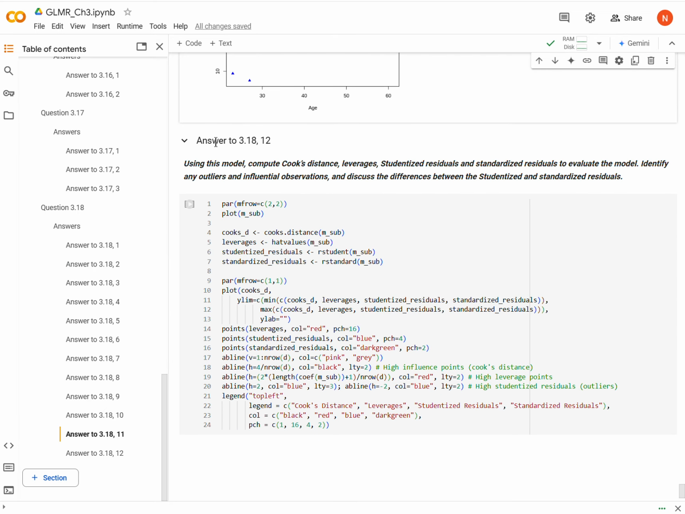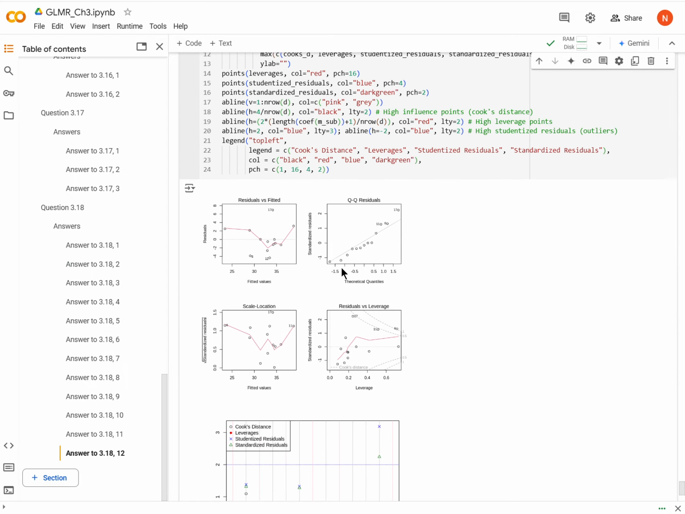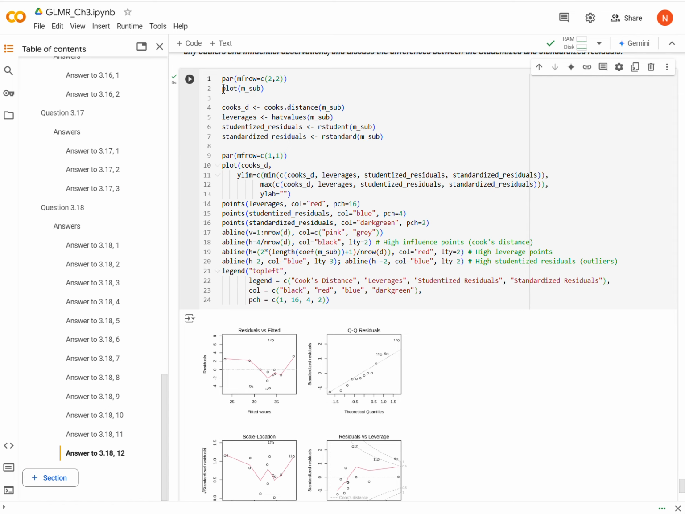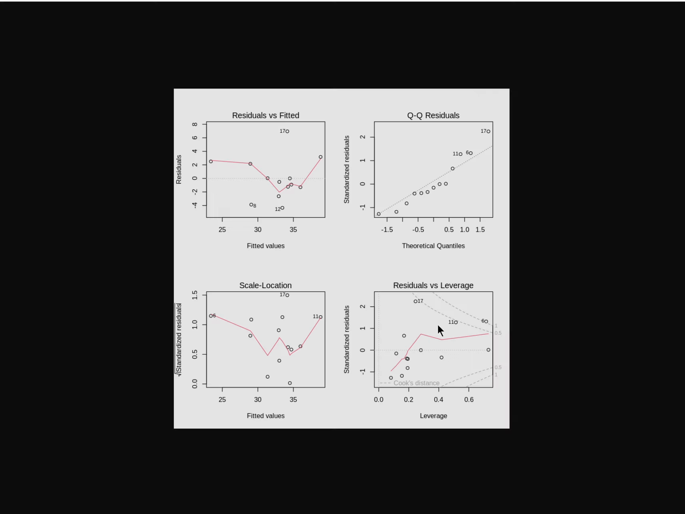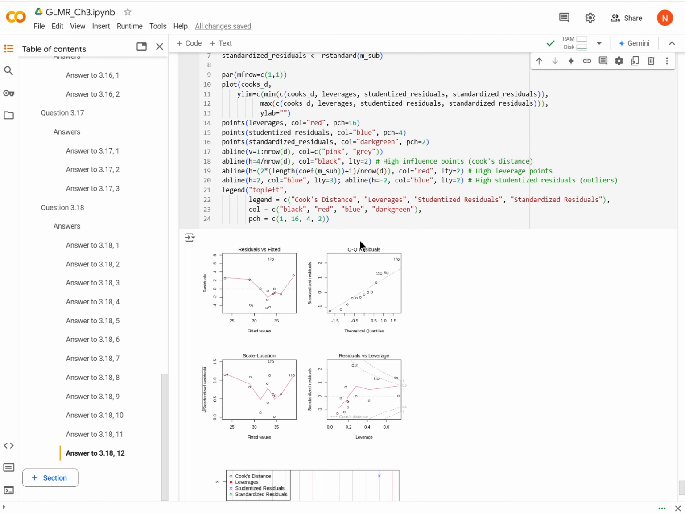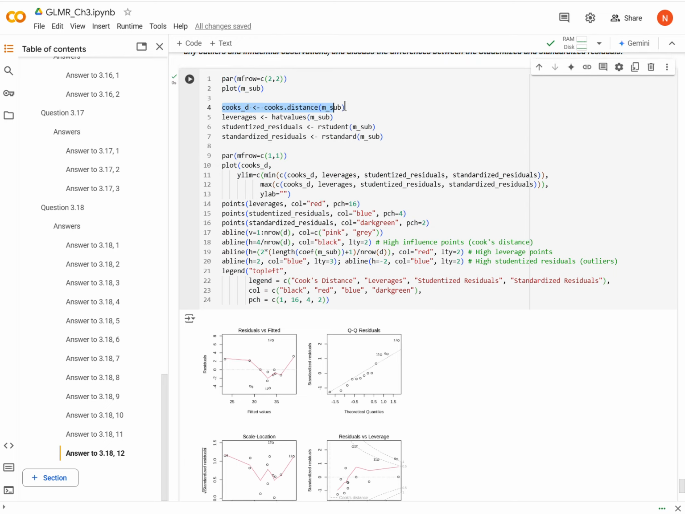All right. So now, using the model that we just looked at, compute the Cook's distances, the leverages, the studentized and standardized residuals to evaluate the model, identify any outliers, influential observations, and discuss the difference between the studentized and standardized residuals. Okay, so let's do some things here. First, I'm just calling the plot function and applying it to that model, and that gives me these figures right here, which we've seen several times. That gives us an at-a-glance understanding of how well the model is fitting the data. Okay, but we're actually supposed to compute particular values. So here I'm computing the Cook's distance, the leverages, the studentized, and the standardized residuals.